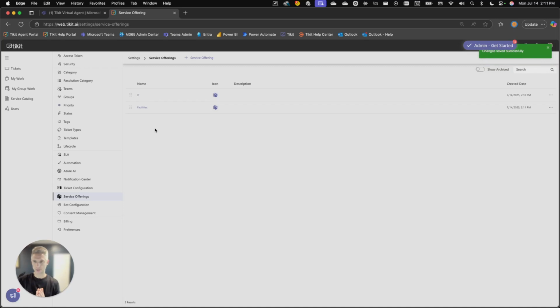Last thing I'll say here is that these service offerings won't show up inside of the end user portal until they have knowledge articles and templates that are request offerings in them. So I can have as many service offerings here as I want, but nothing will show up until I actually associate catalog items to these service offerings, which is what we're going to do now.